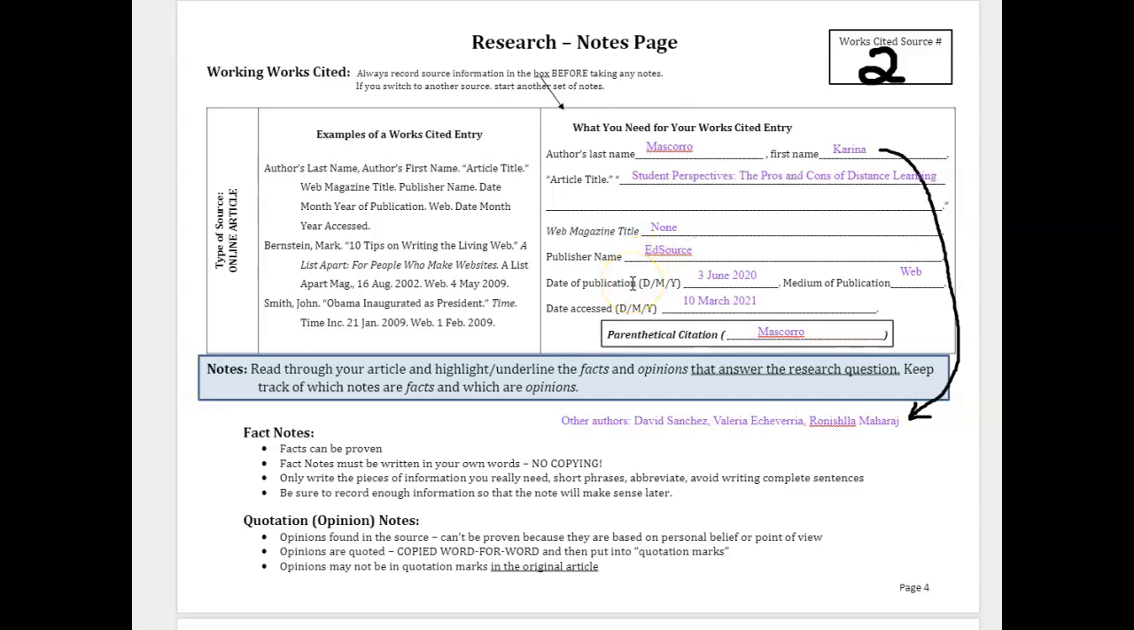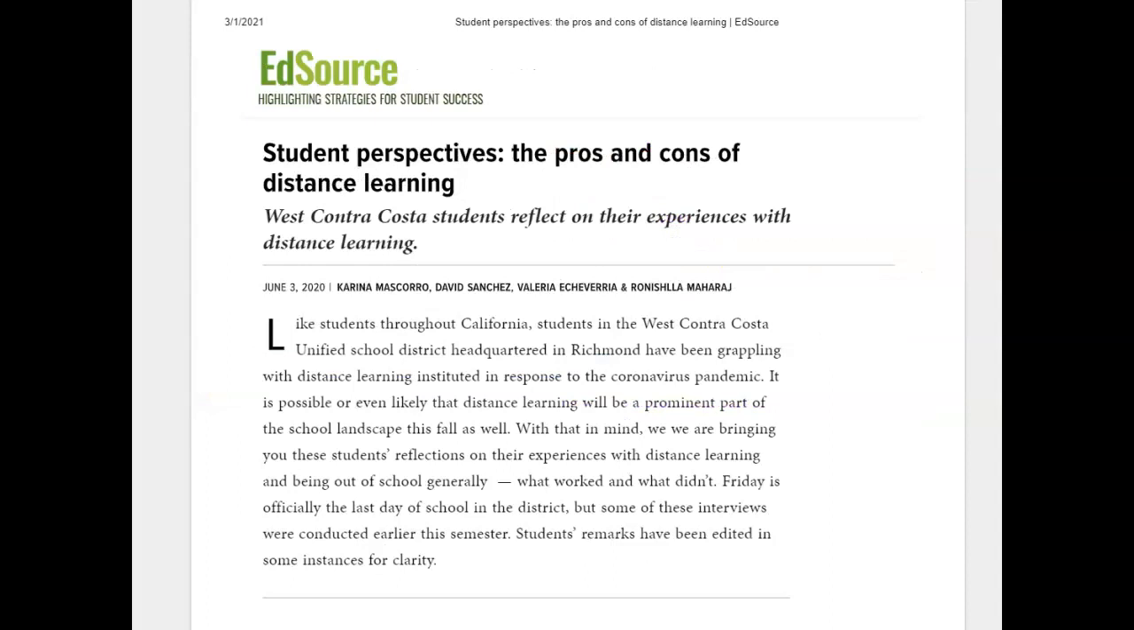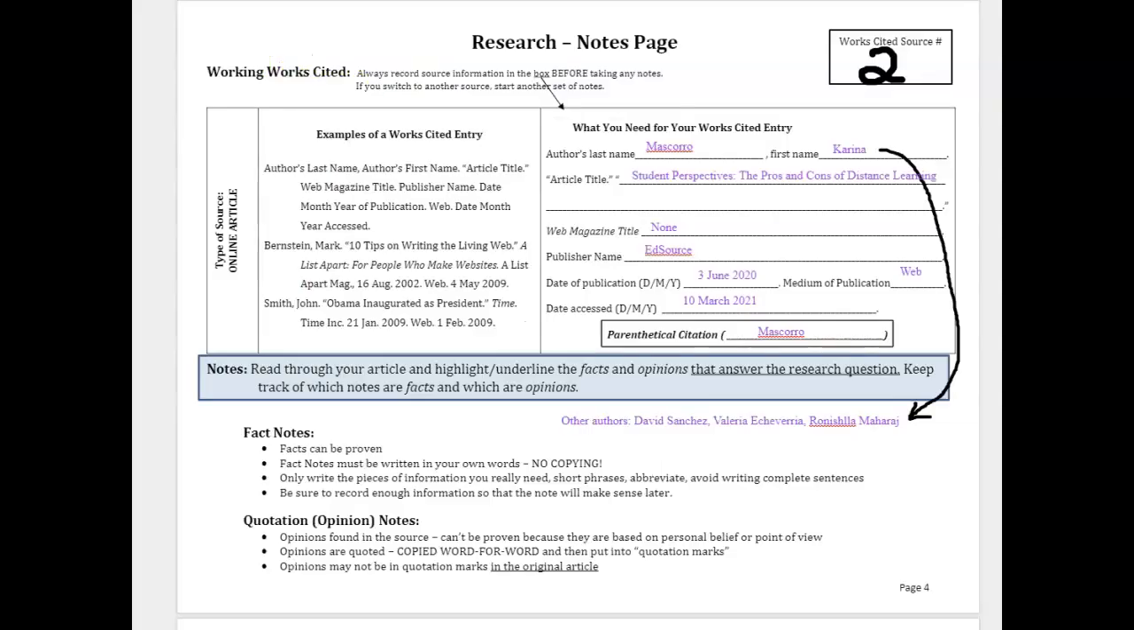Then we needed our date of publication, which is when they published it, putting the date, month, and year. Those I was able to find next to our author's name. The medium of publication, because it was from the internet, I put it as web. And the date of access, that's the day that we read the article, and we read it today. So once again, putting it with date, month, year. Today is 10 March 2021.